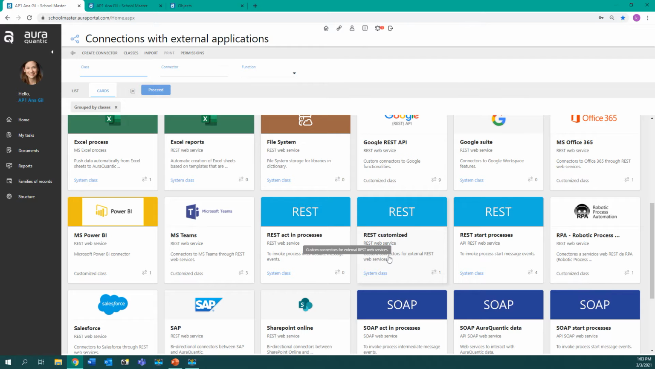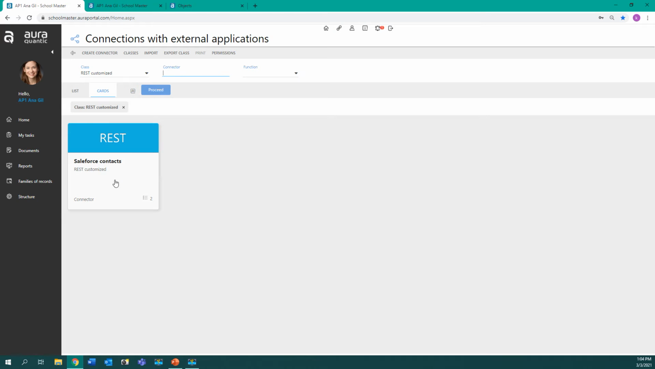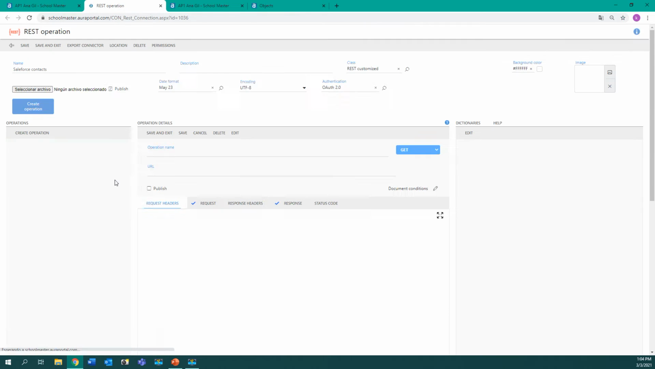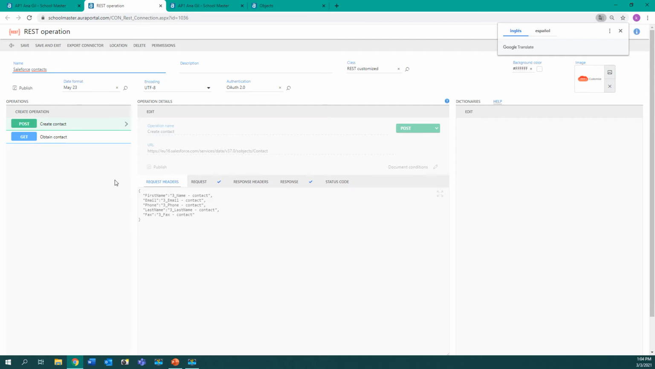So for this, we are going to use an application named Salesforce. If we go to the REST Customize class, we can see the Salesforce contact option. In this case, the connector is going to allow us to create contacts via an Aura Quantic process and obtain contacts through an ID that we previously defined in Salesforce. Let's first review the configuration windows.